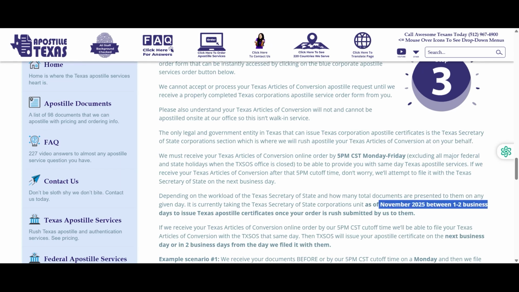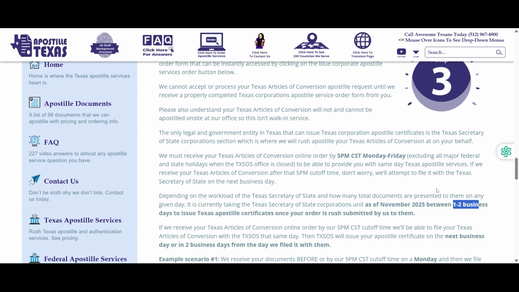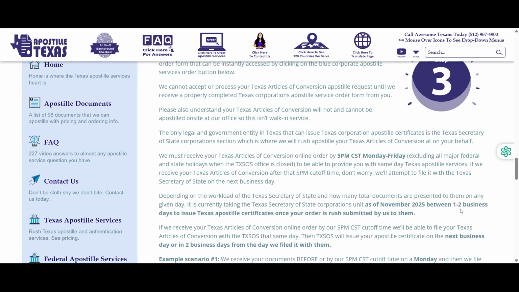All this right here will change every month. So if you look at this page every month, it will say December 25 or January 26, and then we will update it with whatever the current timeline is. So in the future, it could take them 2 or 3 business days, maybe 3 or 4 business days. Right now, it's taking them between 1 to 2 business days. The way we look at it is 1 to 2 business days.